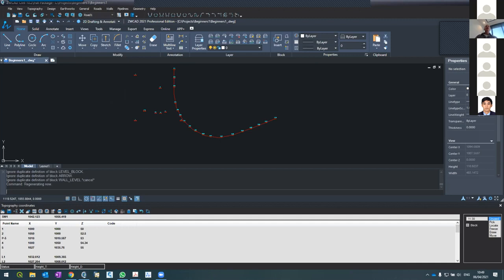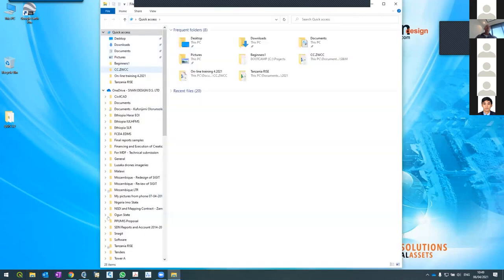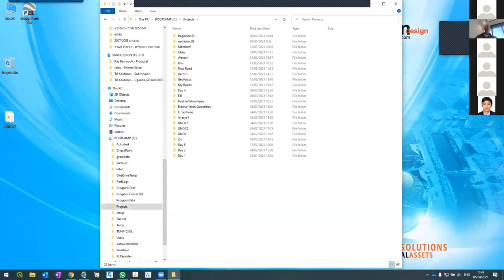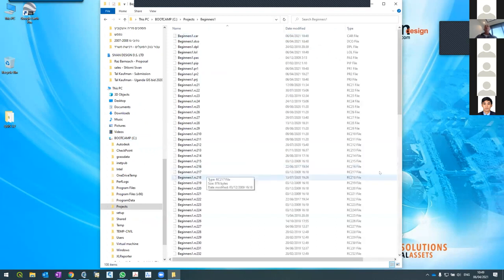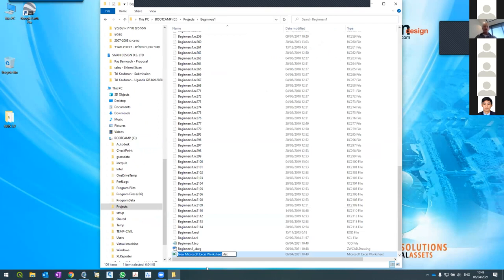So let's create such a file. I'll enter again to the same projects, Beginners, and I'll create an Excel file. I will call it total station points. Total station is the surveying instrument, for those not familiar with the term.